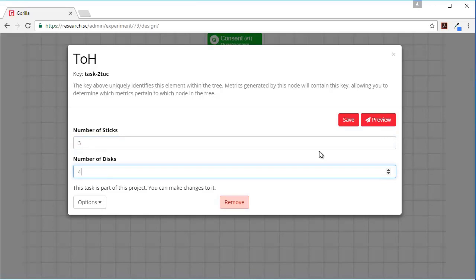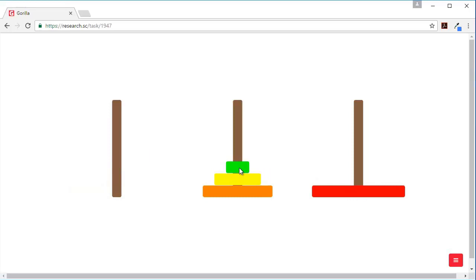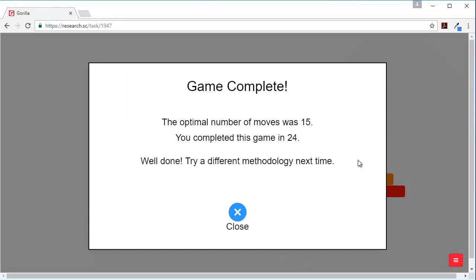Save. To preview it, this is what it looks like. The Towers of Hanoi. So it's really nice. It's implemented in code. It uses our graphics engine. Oh no, I've gone wrong. I want this over here. This is classically used as an executive function task. Great. And it wasn't perfect.